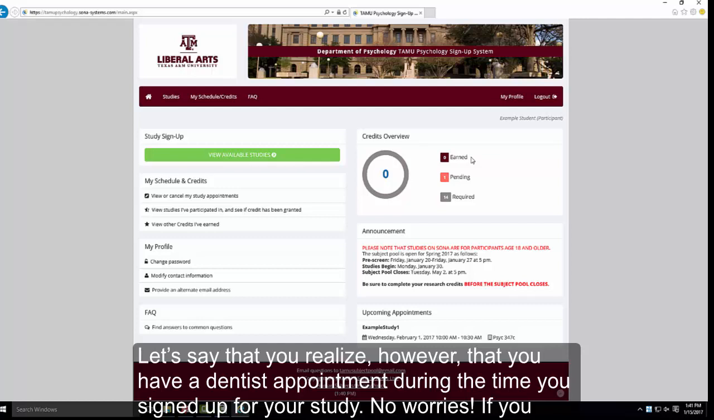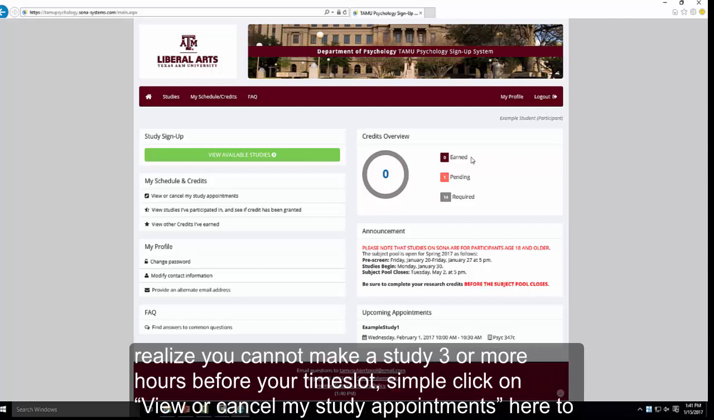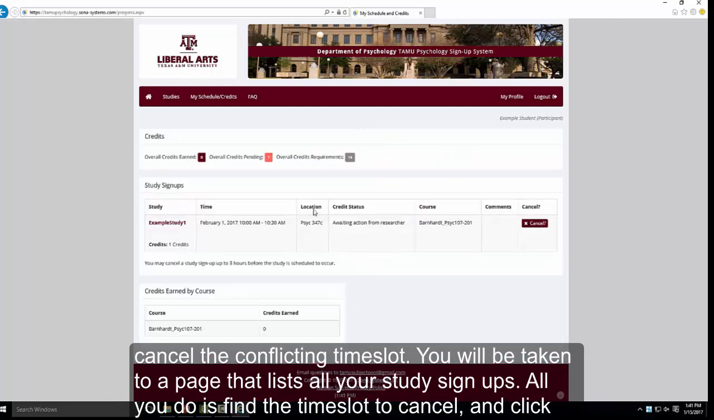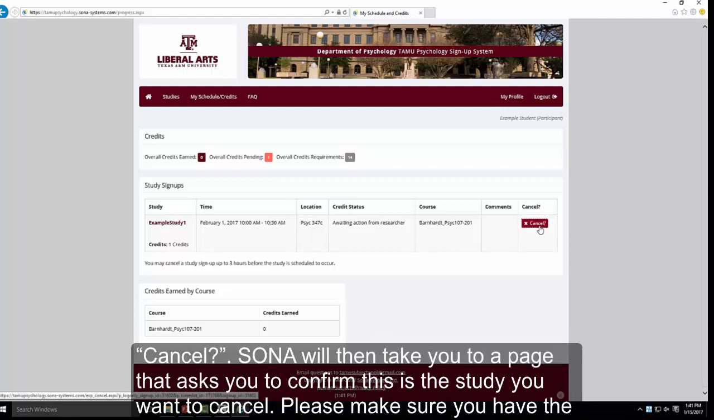Let's say you realize, however, that you have a dentist appointment during the time you just signed up for your study. No worries. If you realize you cannot make a study 3 or more hours before your time slot, simply go over to the left of the page and click on the View or Cancel My Study Appointments to cancel conflicting time slots. You'll be taken to a page that lists all of your study signups. All you need to do is find the time slot to cancel and click the Cancel button.